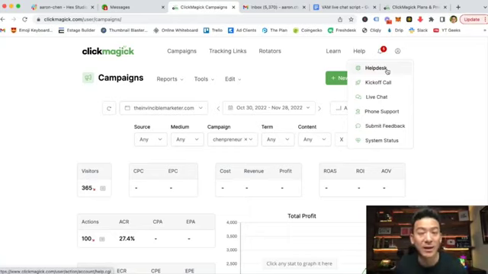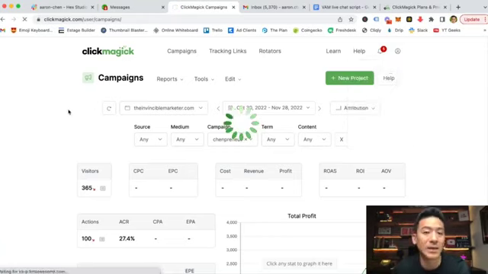Some click tracking software, they don't even get back to you within 24 hours. You have to wait for 48 hours before they even get back to you. These guys, usually a few hours, depending on your time zone, they will get back to you. Also, they have a very, very extensive help desk, okay?